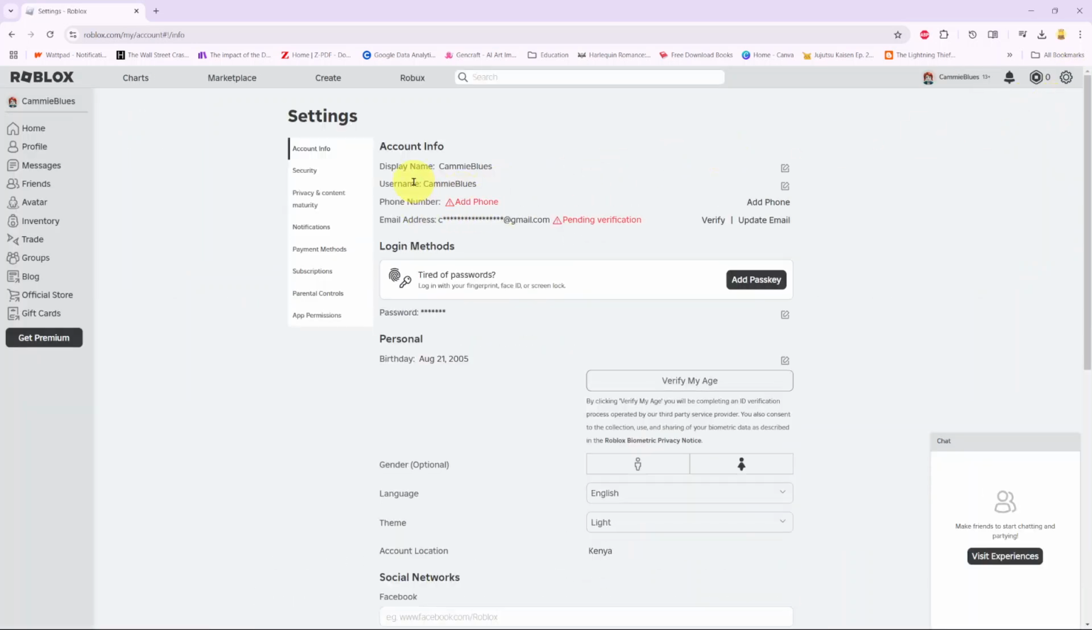In your settings, you should see your current display name here. So by default, Roblox normally uses your username as your display name. So if you want to customize it, it's fairly simple. Come to this edit icon right here next to the display name.